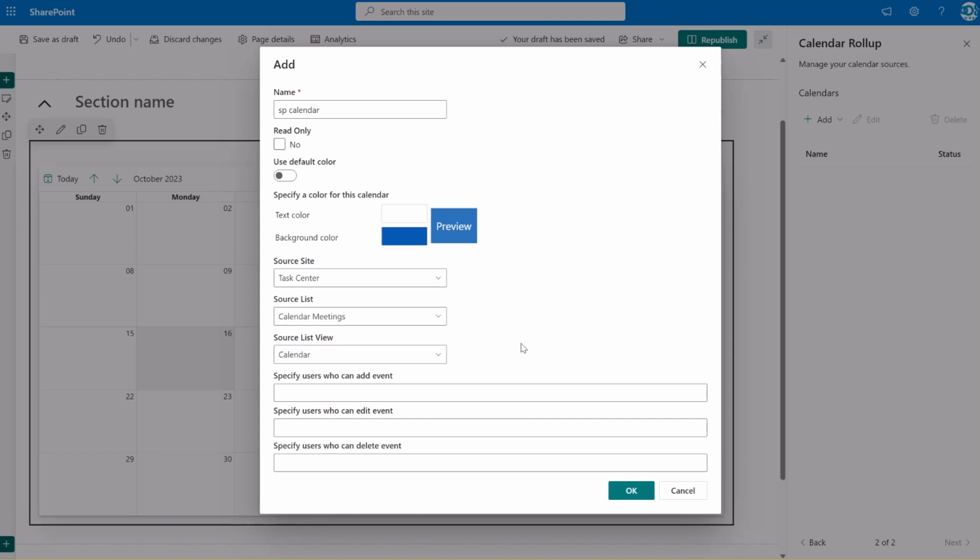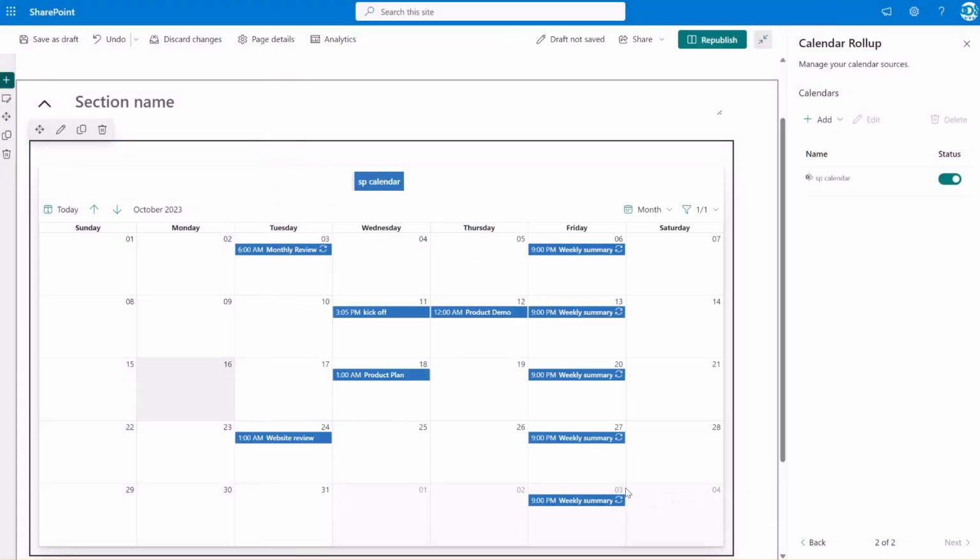Then, specify who can add, edit, or delete event items on the Calendar Rollup Web part. If you do not specify users, it will maintain the same permission settings as SharePoint. Here, I keep it as default. Click OK to save the settings. Now, you can see the events of the selected calendar are shown on the web part like this.